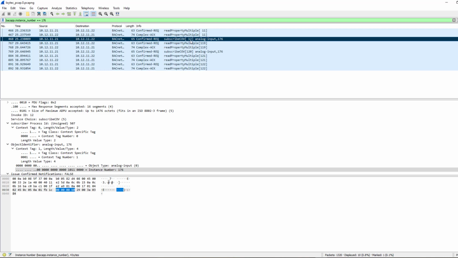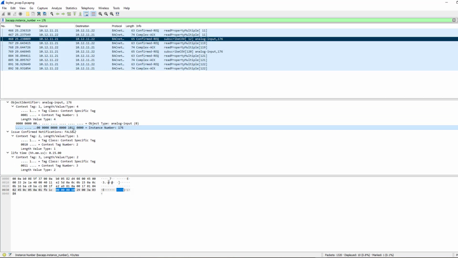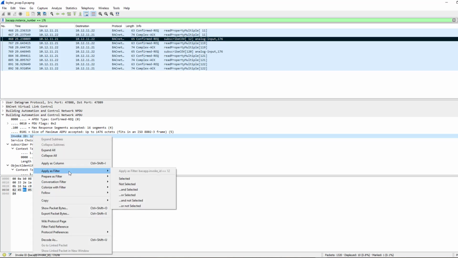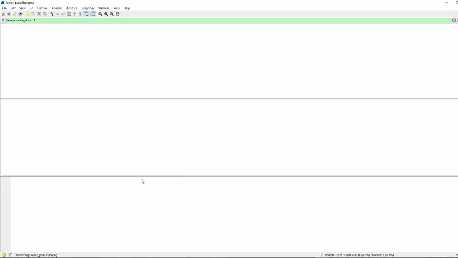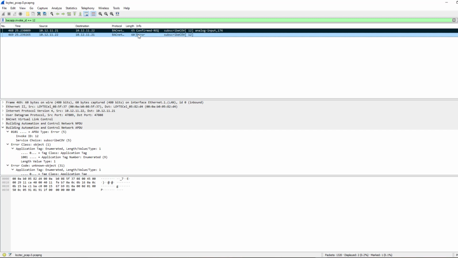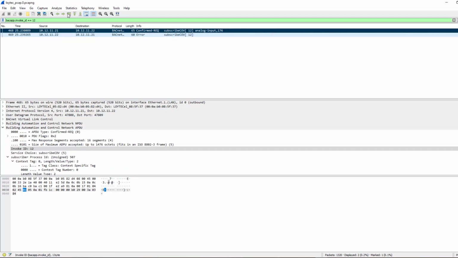Or we could also use this invoke ID, which is unique in a BACnet communication channel. This can be done by simply setting it here, invoke ID, apply as a filter, and to replace the filter, use selected. Then we'll also see here the answer to that subscription request.